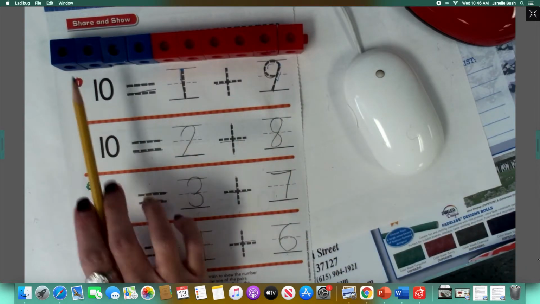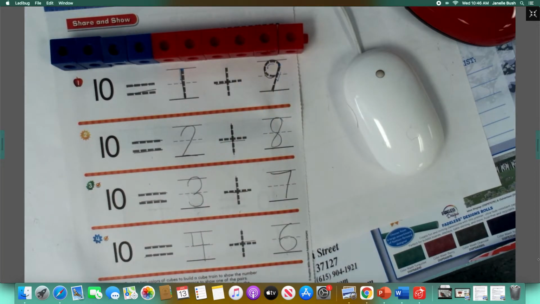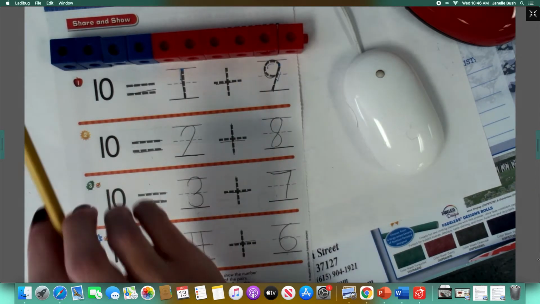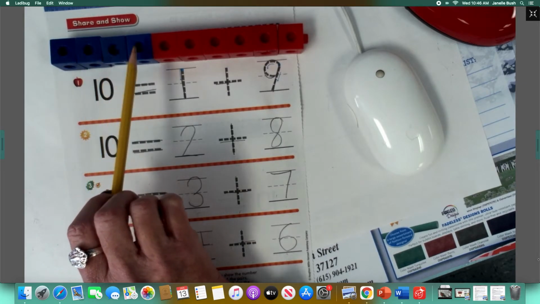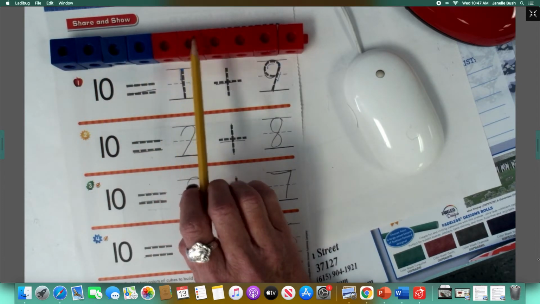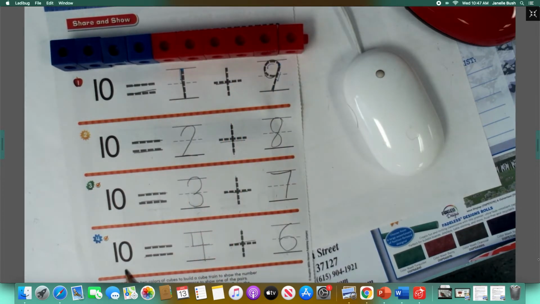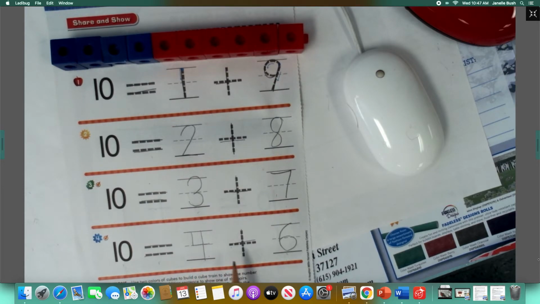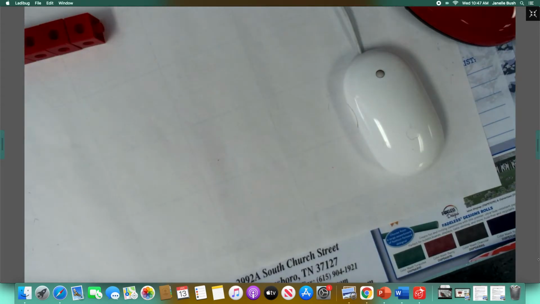Okay, everybody, so if we have 4 blue cubes plus 6 red cubes, let's count, see how many we have all together. Ready, set, go. 1, 2, 3, 4, 5, 6, 7, 8, 9, 10. So our addition sentence reads 10 equals 4 plus 6. Good job. All right, now let's go on to the next page.